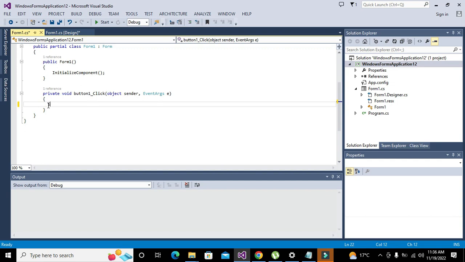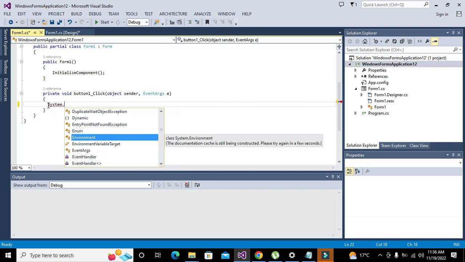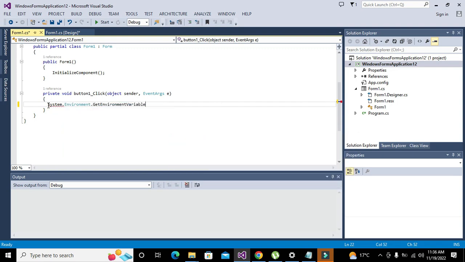Okay, now what we need to do is write System.Environment.GetEnvironmentVariable, and we will write here PROCESSOR_IDENTIFIER. Using System, you know what this System is: System is actually the main namespace, Environment is its class, GetEnvironmentVariable is the function, and PROCESSOR_IDENTIFIER is the parameter given to the GetEnvironmentVariable function.